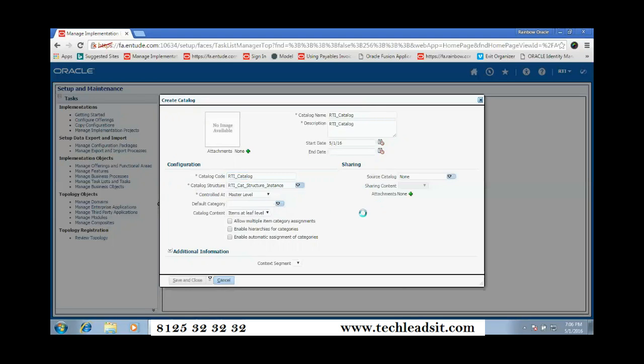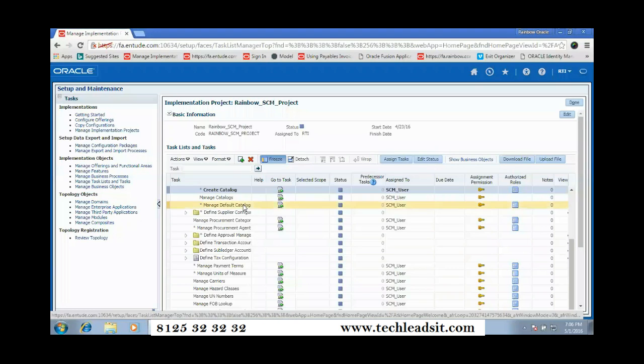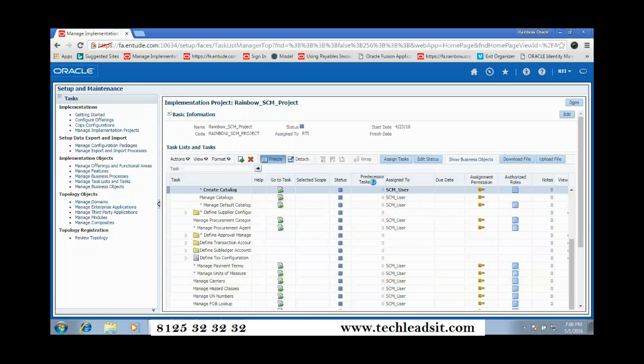Is there any image size here? Pardon? Image size. I'm not sure exactly how much size it will take. Okay. But definitely there would be a restriction. Yeah. I believe. Yeah.